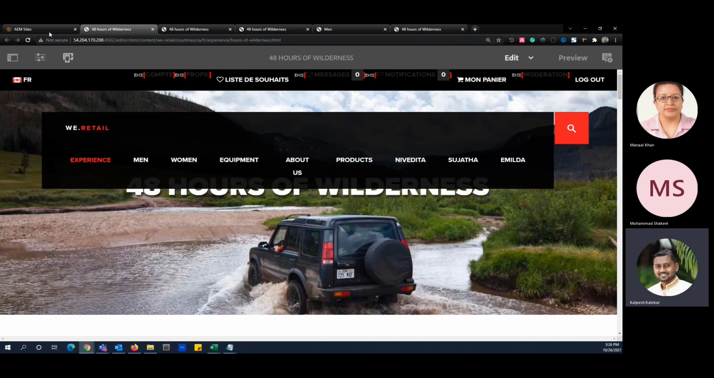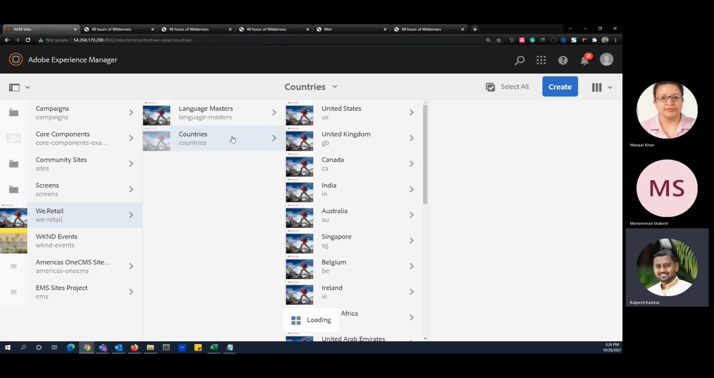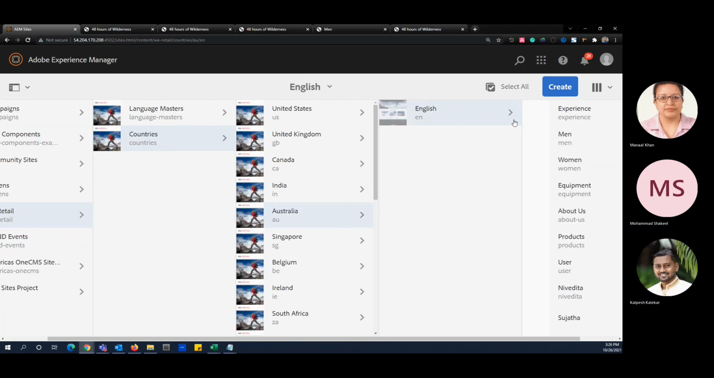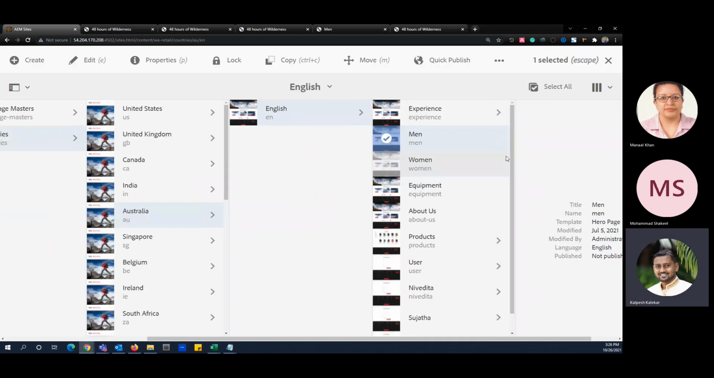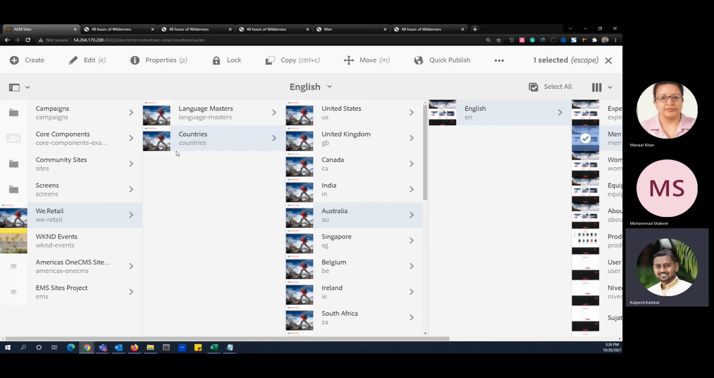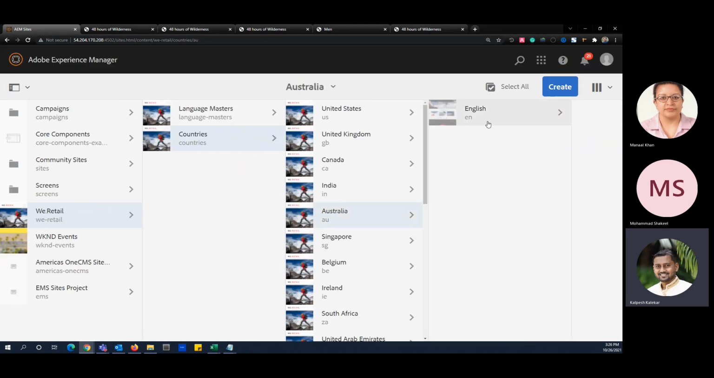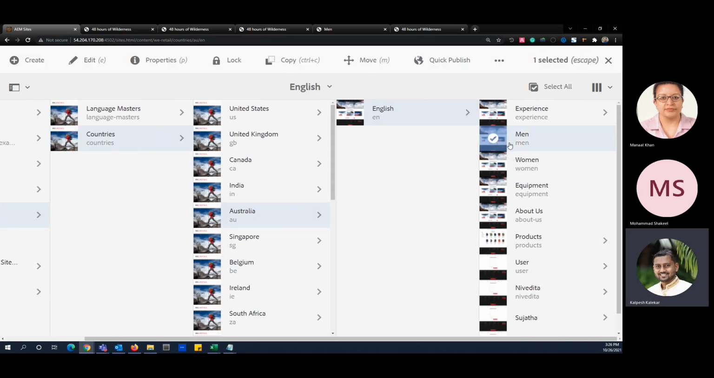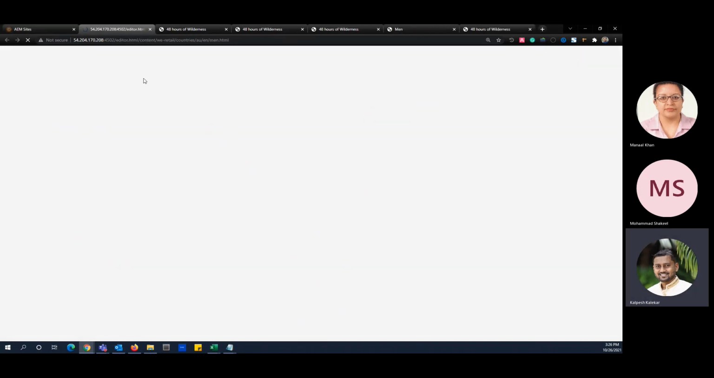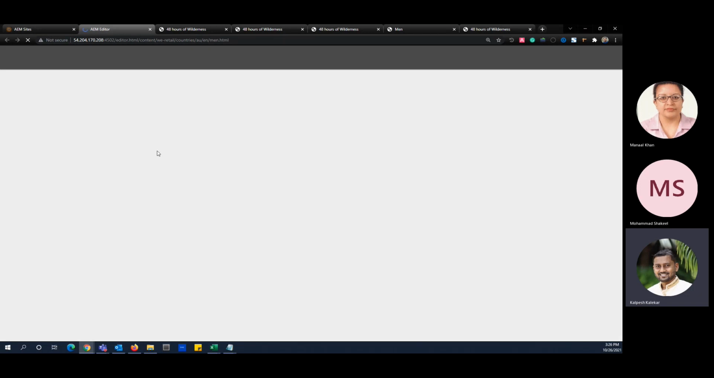Okay. So did you understand the inheritance concept? Yeah, now I get it. Okay. So what usually happens when you receive a request, let's say to update an Australia main page? In that case, I will go to the countries section inside Australia, English and main. I will open it and break the inheritance on that specific component only. And I will update that part.